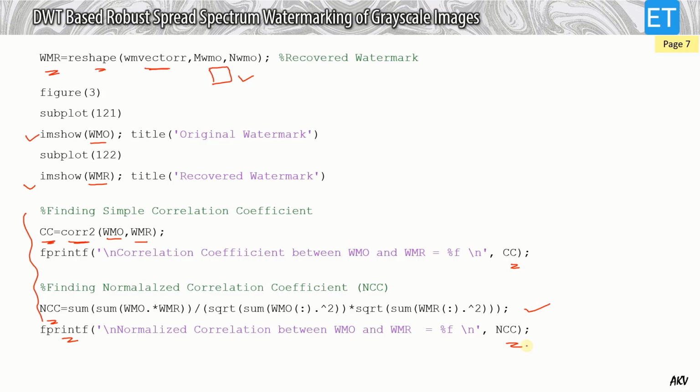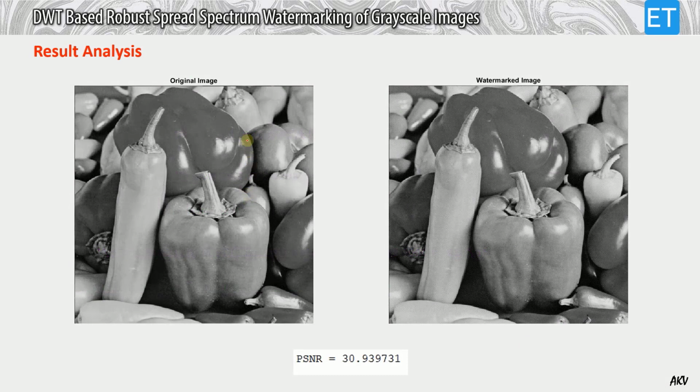So now let's see some results. So this is one result. This is your original image of paper, and this is the watermarked image. So you can see the quality is almost the same. Visually there is no difference. So you can say that the proposed algorithm is quite imperceptible. And if you compute the PSNR between these two, you get this value, 30.93 dB. Okay. This is for embedding strength k equal to 2. So if you decrease this k, the embedding strength, your PSNR will go up.